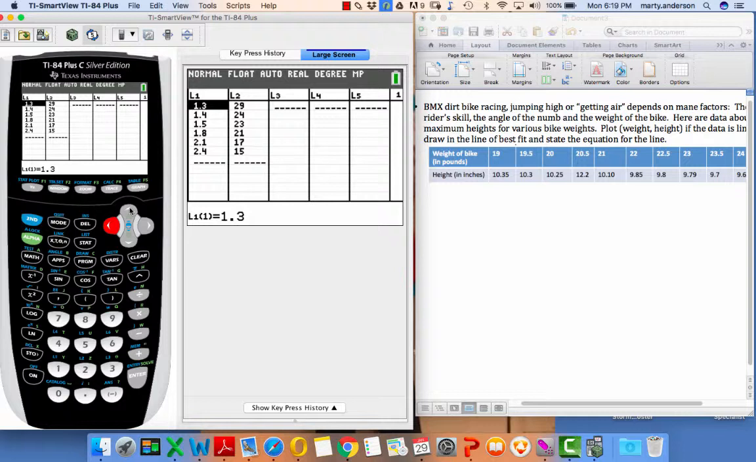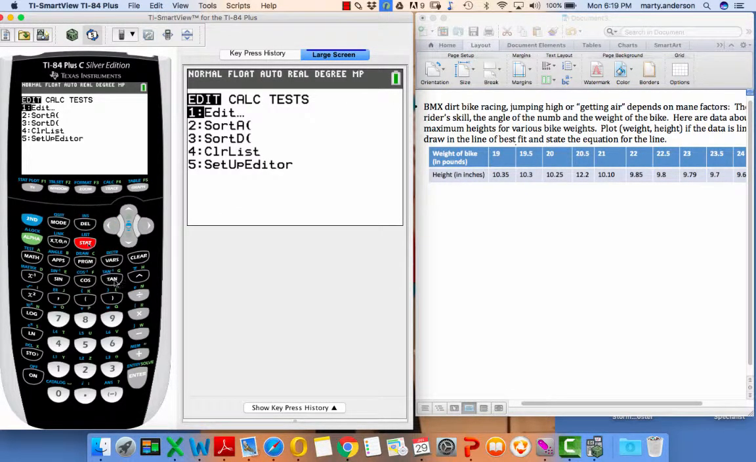You can clear them out a bunch of different ways. You can clear them out right in this window. You can delete them individually, or you can delete the whole list at once. You can go up and hit clear and enter, and then go up to L2, clear and enter, and now they're gone. Okay, so we got here by going to stat and to edit.